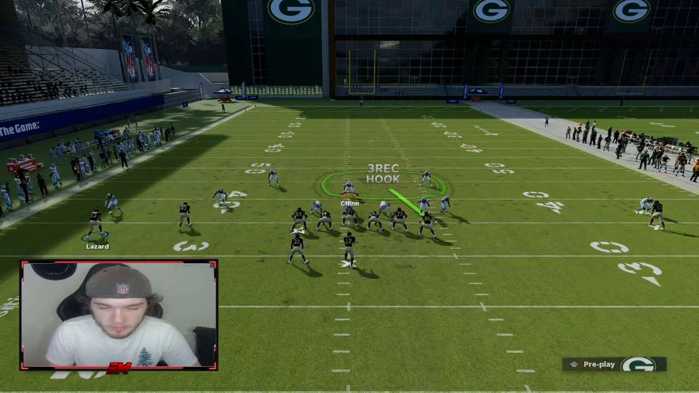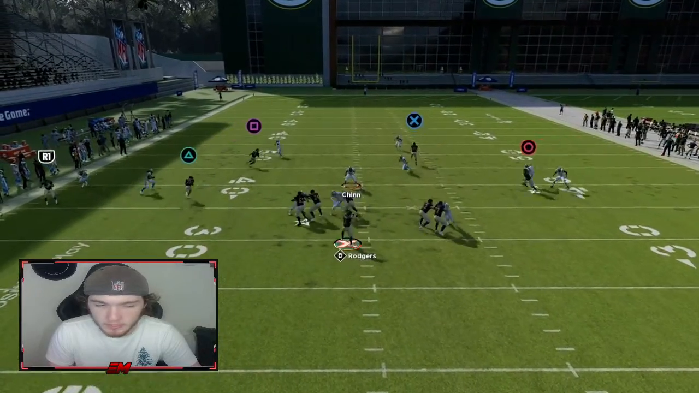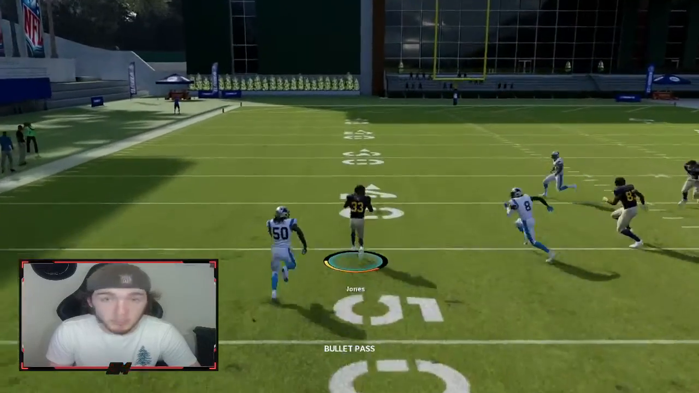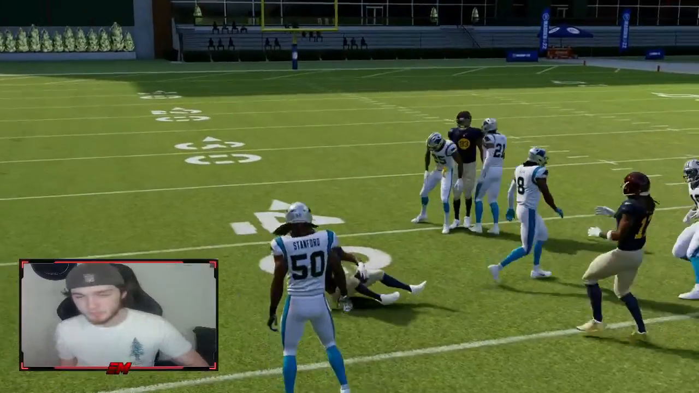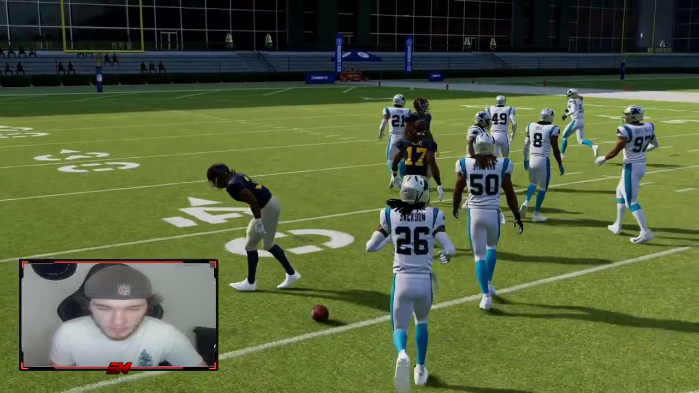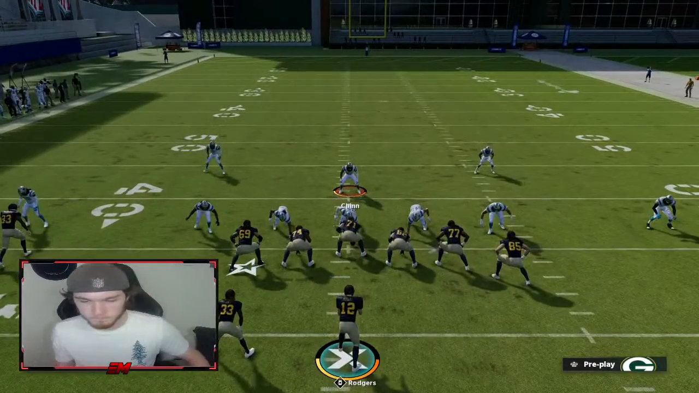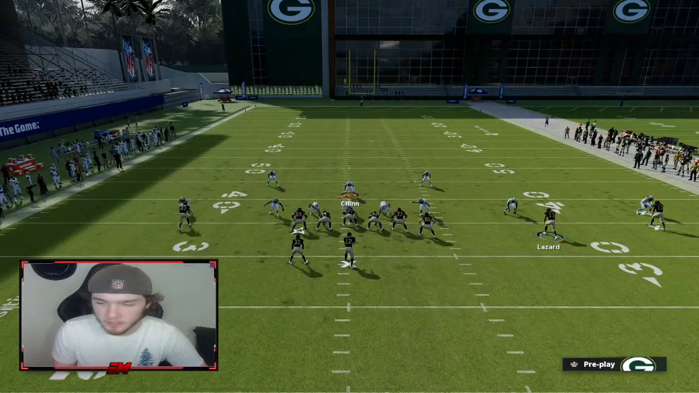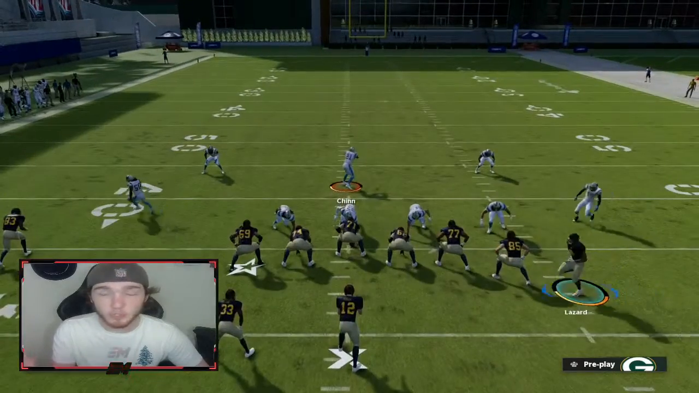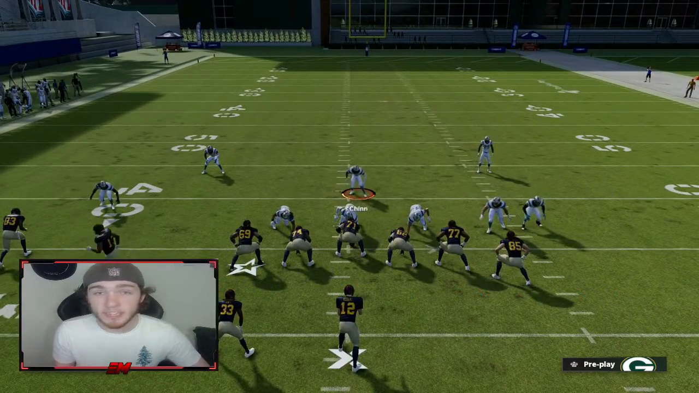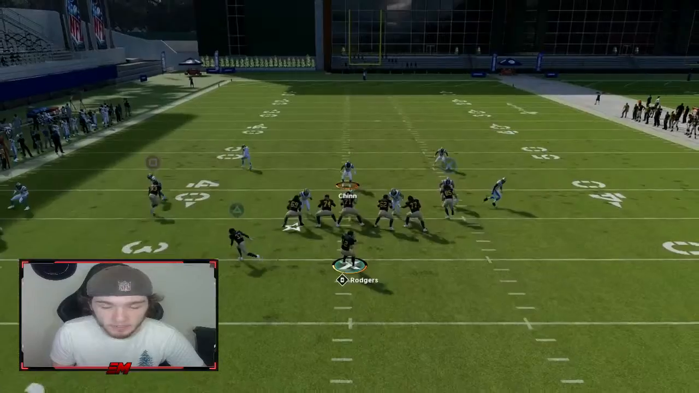So as always, our first read will be the wheel route, which will be open if they don't use it. And then our second read is going to be the post and drag. These are kind of going to get open at the same time if they are open.